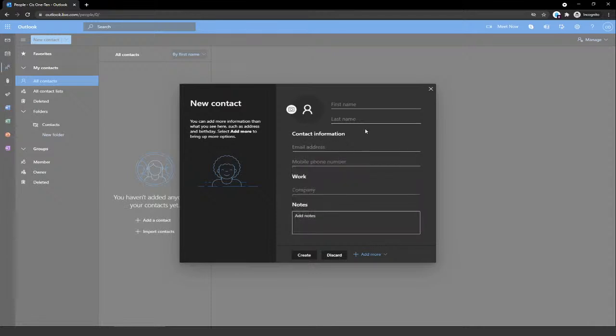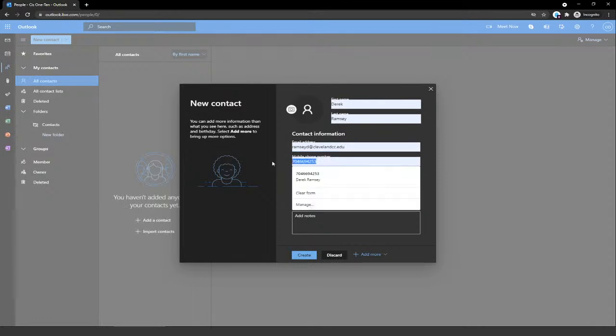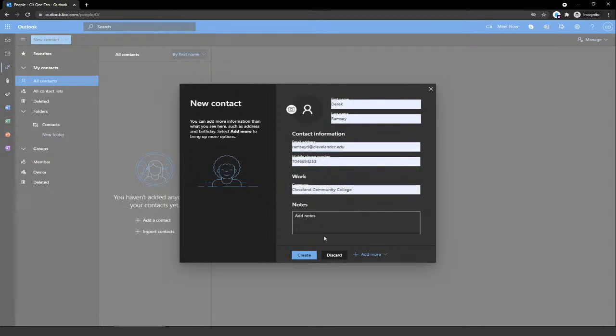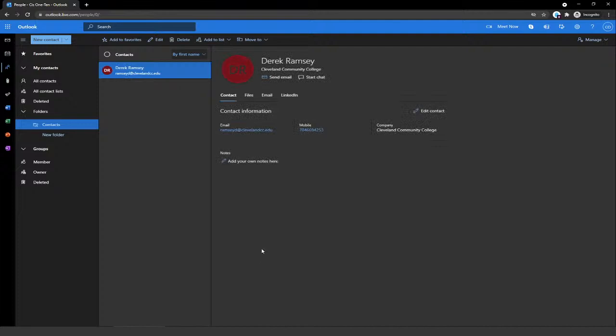And I can add ramseyd@clevelandcc.edu. I can put my name here. You can put their phone number there. That's my office phone number. And where they work. And then just click create. And now you have a quick contact here.